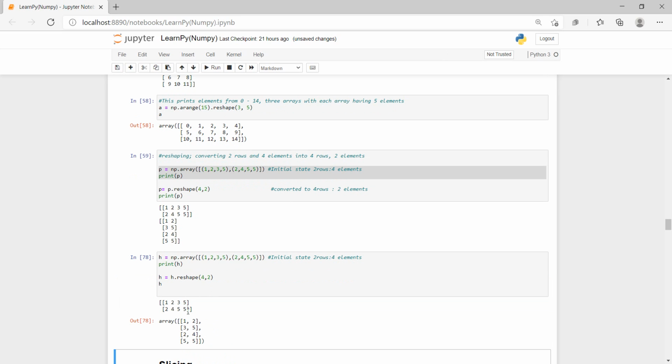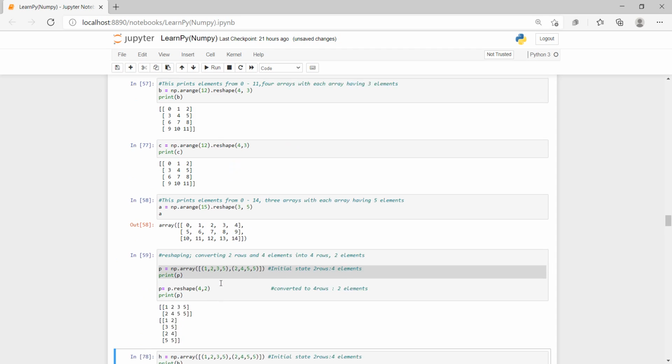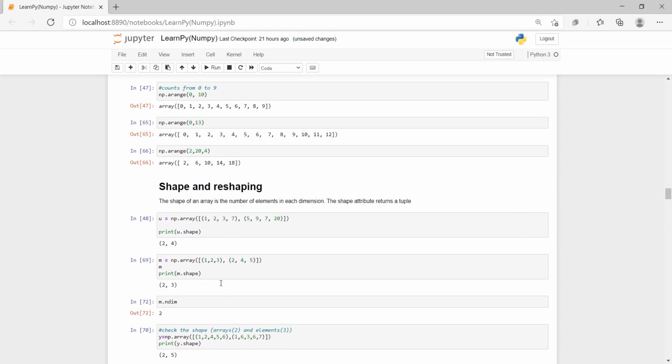You can see the first one printed the actual arrays, our first array and second array, and in each of them we had 4 elements. Then we reshaped it into a 4 by 2 array, so 1, 2, 3, 4 arrays, and in each of them we have 2 elements. So that should be it for our shaping and reshaping.